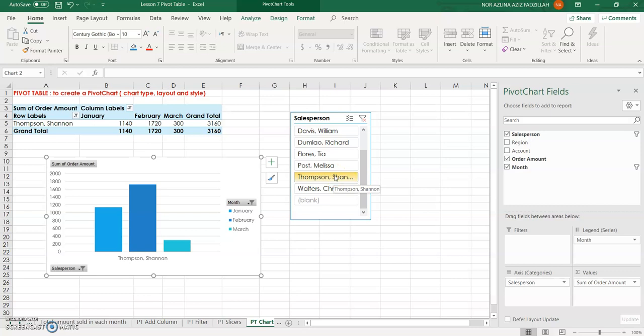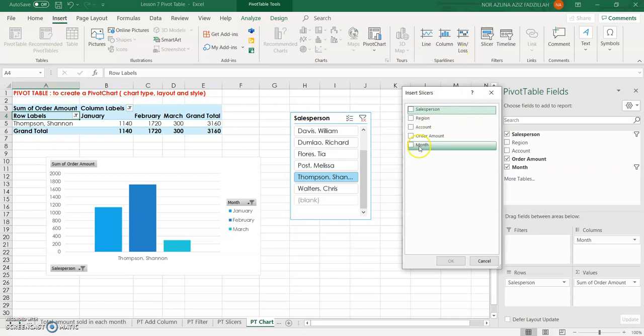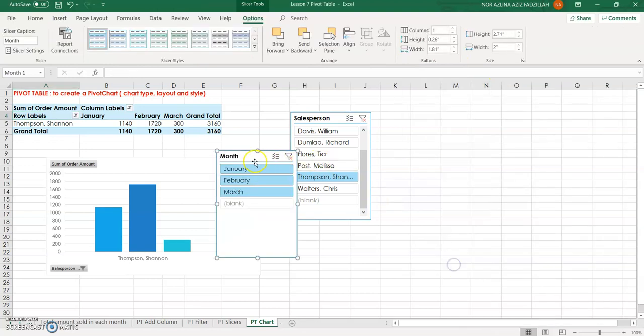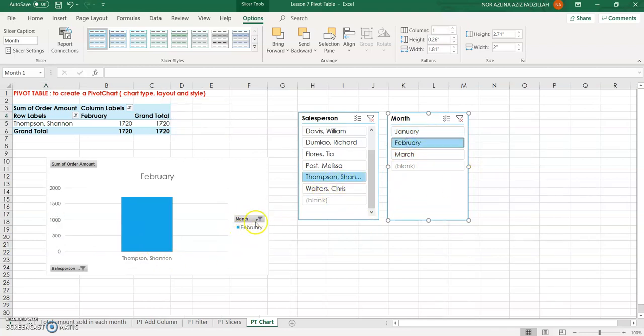Same goes for month. You can put the slicer for month. So insert, slicer, now we choose month. Now we are choosing Shannon Thompson for February, so automatically it will show February, or March or January. So that's all the functions that we are using in PivotTable.